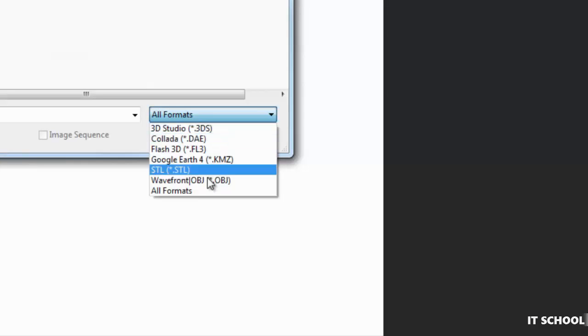Second to that is probably the Wavefront OBJ. That's a pretty popular format as well. And then you have these 4 other ones, the .dae, the FL3, the Google Earth, and the STL. Those occasionally you'll run into, but the majority of objects that you might import into Photoshop will be in the 3ds or the OBJ formats.